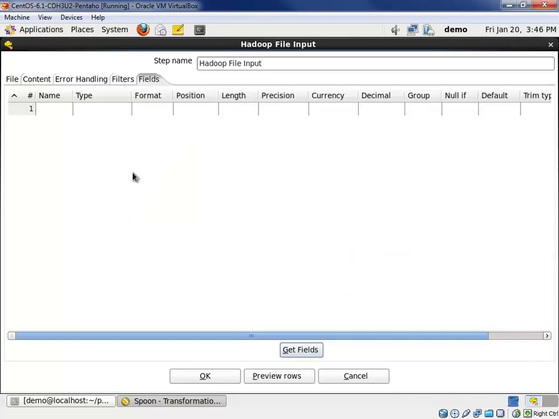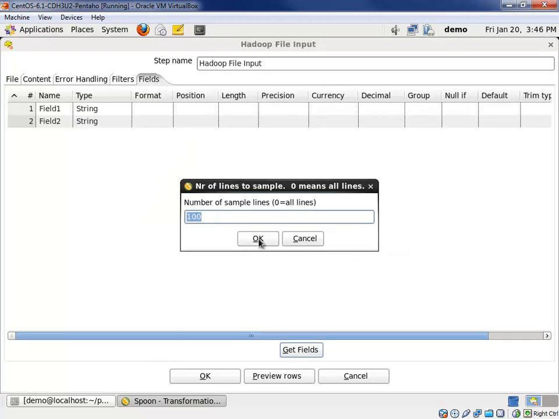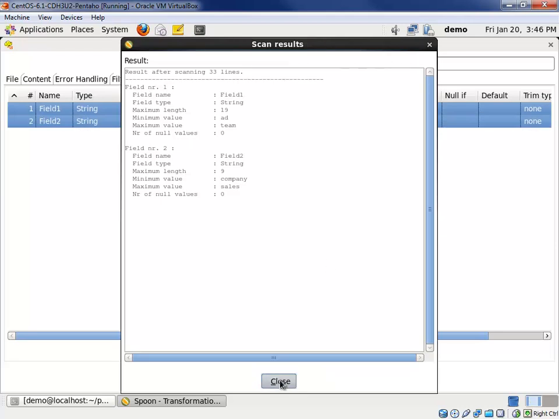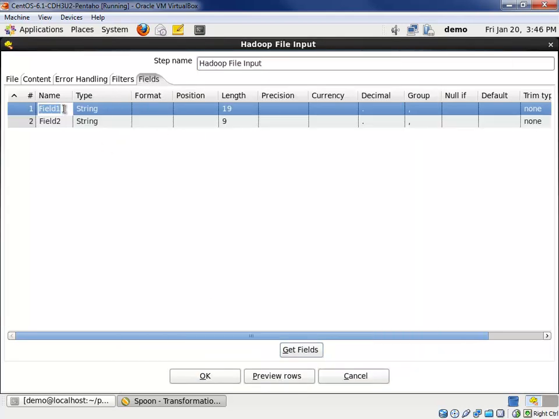We now need to go and grab our fields. We can say get fields, and it happens to interrogate and see there's two. Fine. Looks at the data types. Great. They're both strings. The first field is the section.